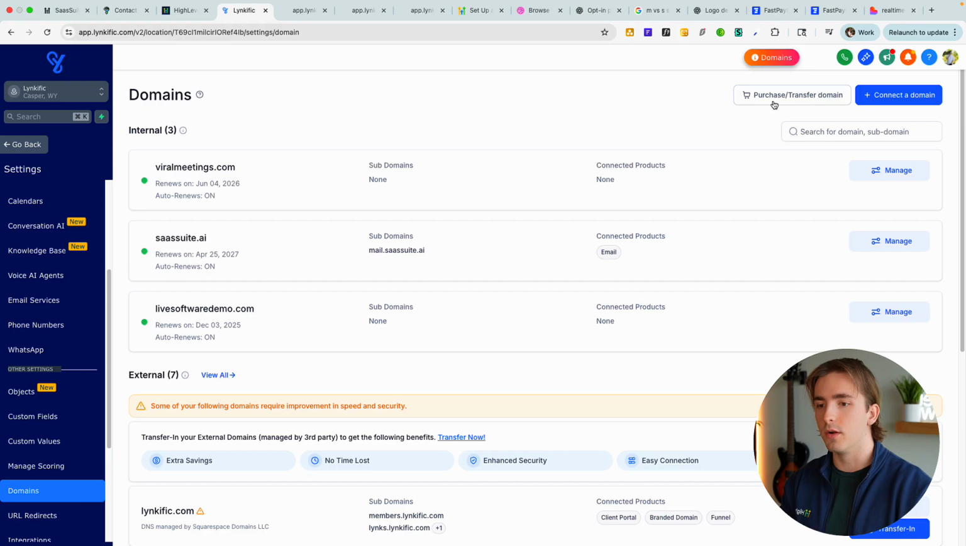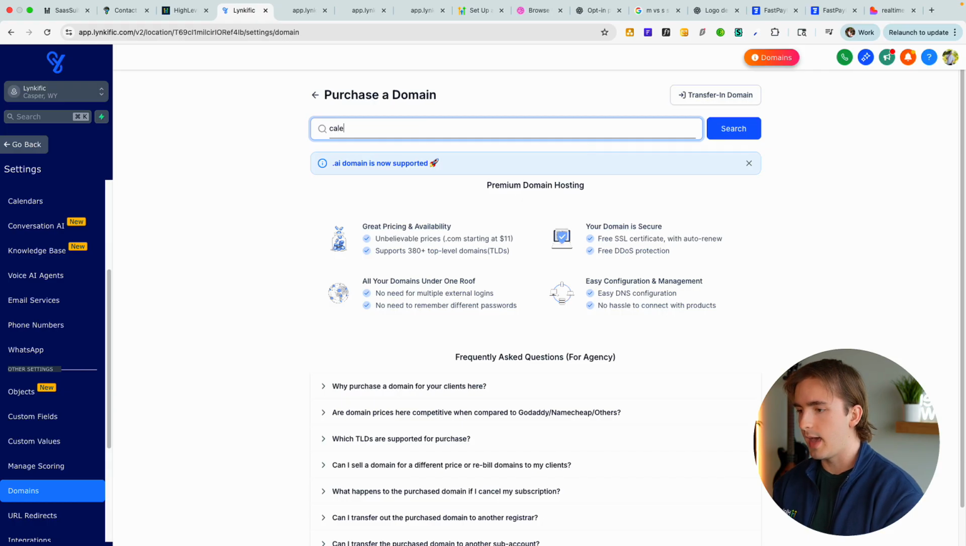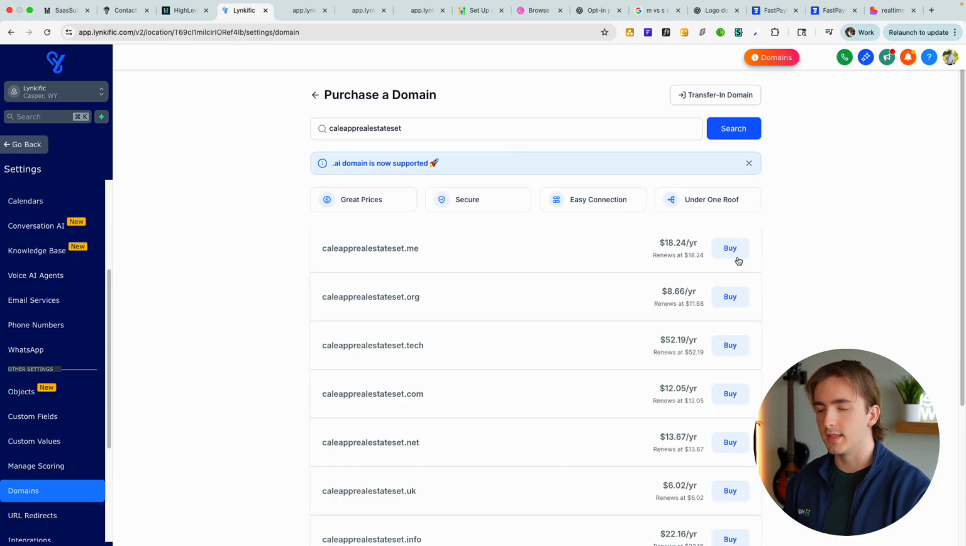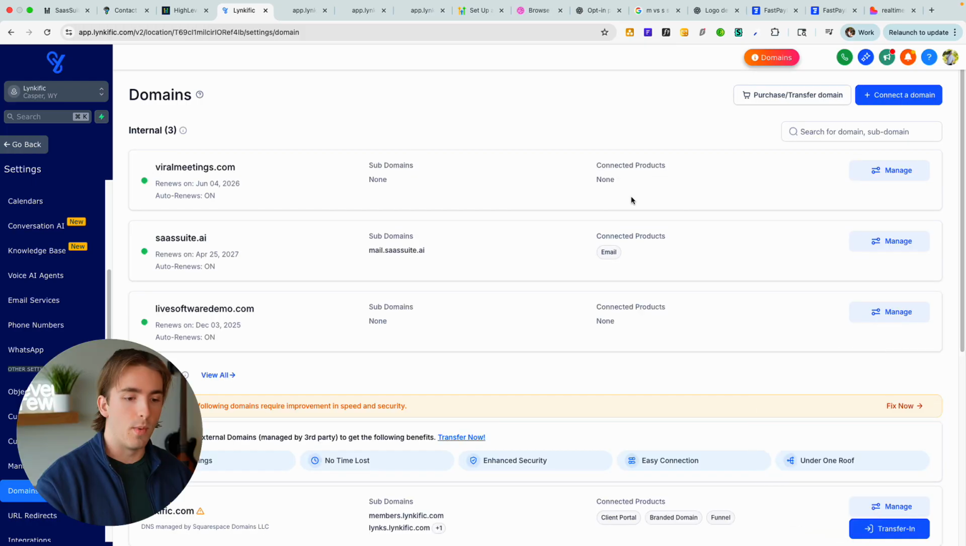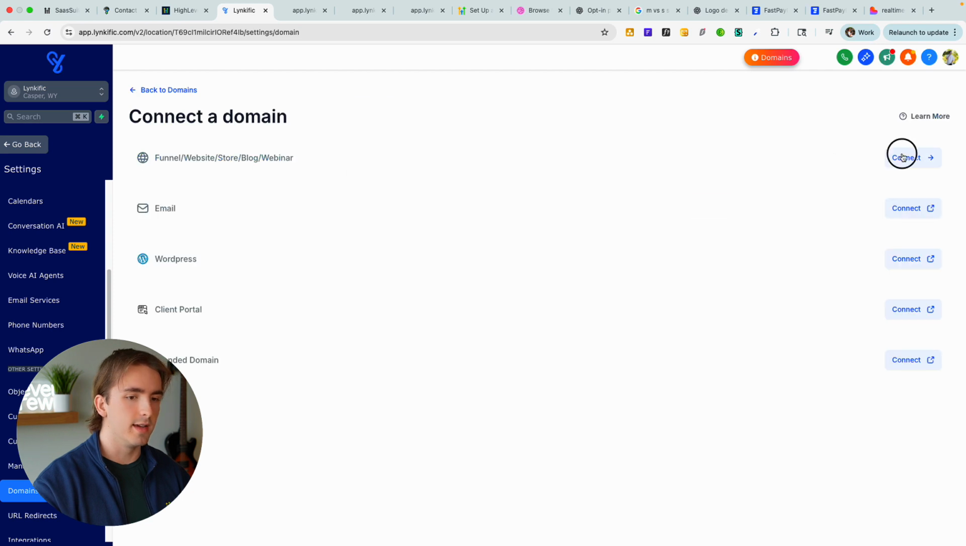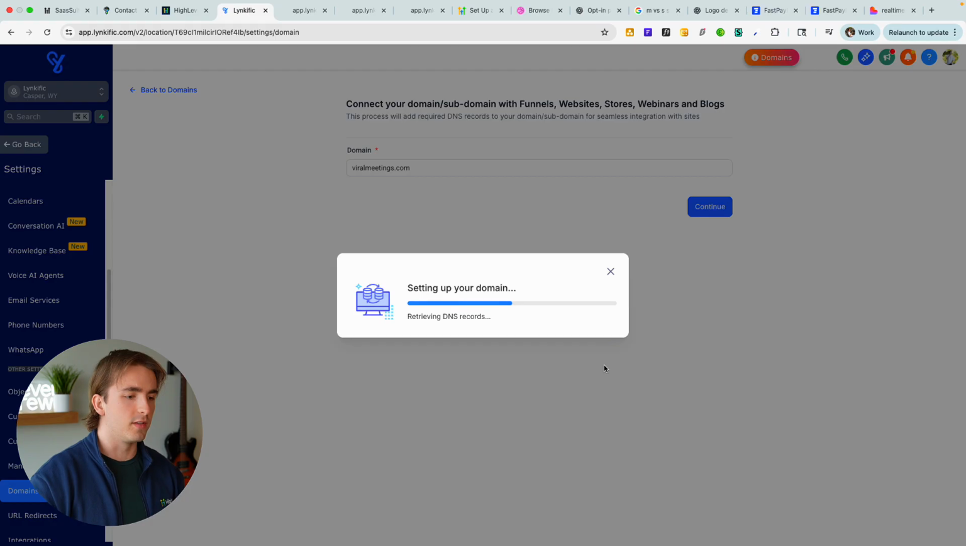Or if you don't have a domain already, then just click a purchase, and then you can look up your domain. So if you want to do Cali, app, real estate, doesn't really matter what it is, then you can actually purchase your domain through GoHighLevel just like that, and then connect it to your website. Now, if you do that, all you have to do is go to manage under your domain, click connected products, and then click connect the funnels, click continue once more. And then what this is going to do is it's going to find a funnel and you can select it to connect to your domain.